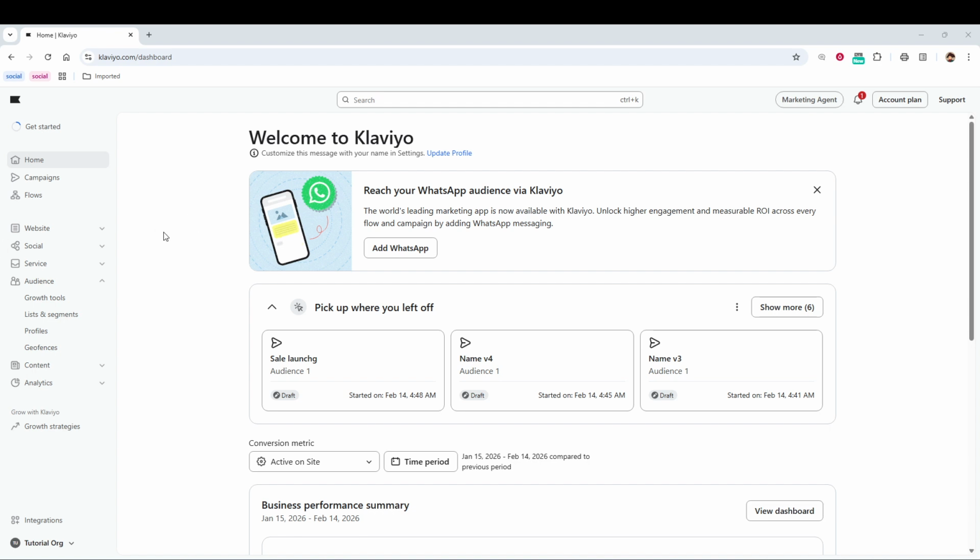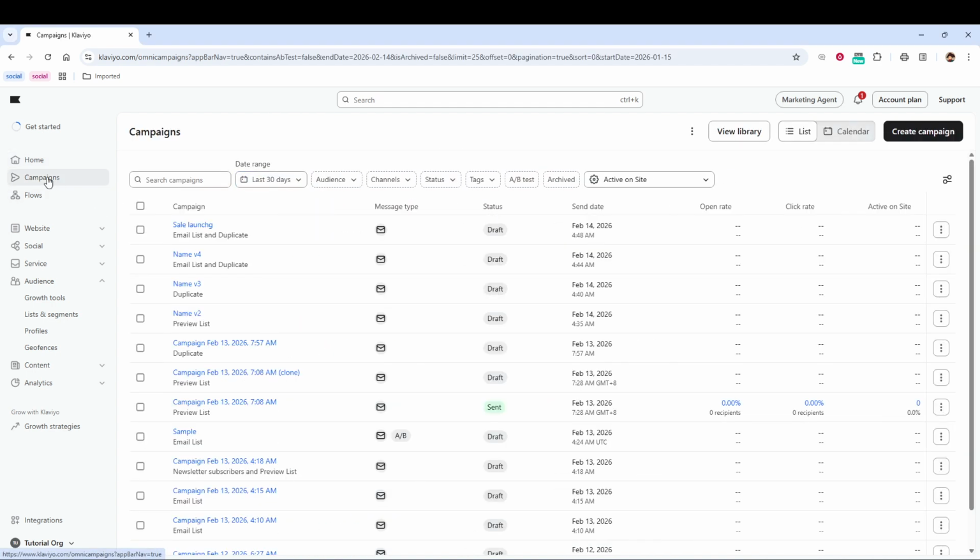First, once you're logged into your Klaviyo account, look over to the left-hand sidebar. There, you'll see an option labeled Campaigns. Go ahead and click that. This is the main area where all of your one-time email sends live, so any promotional blasts or announcements you create will be managed here.